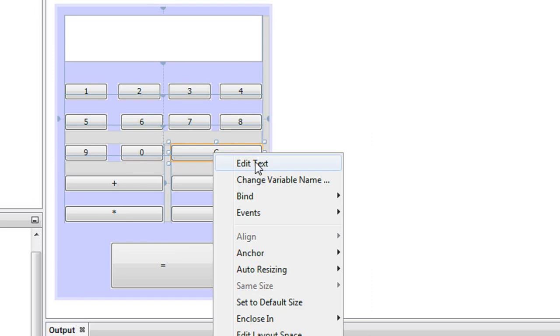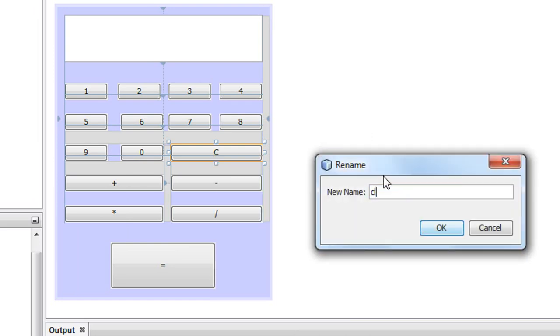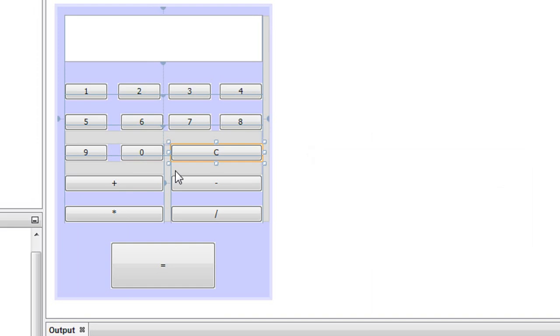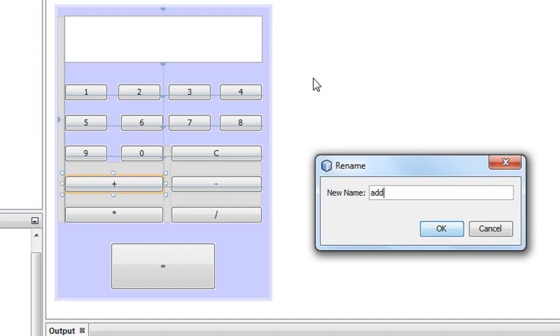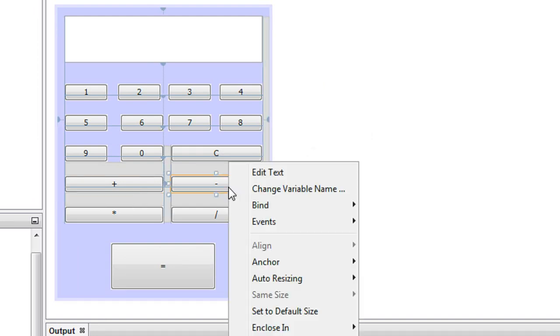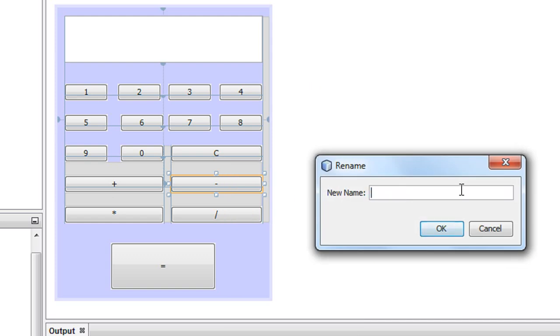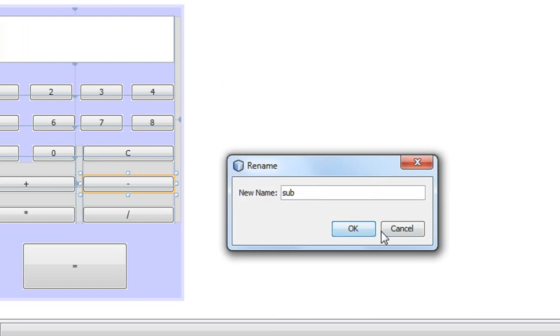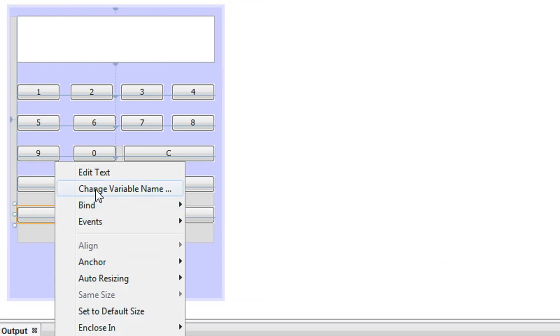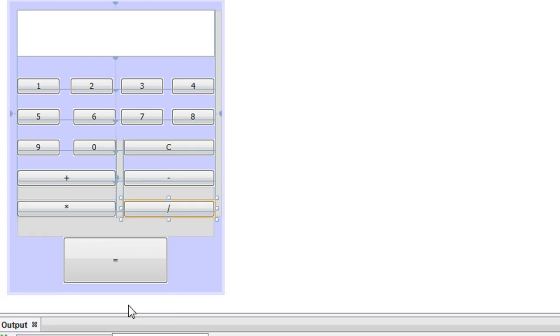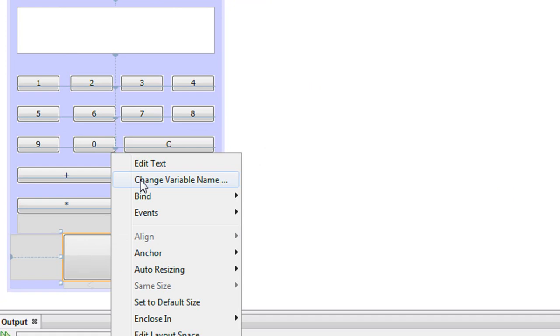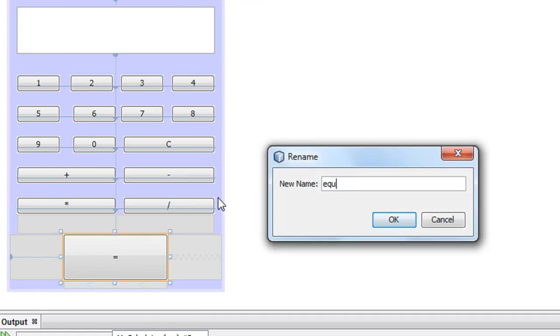Now it is the clear button. I change the variable name as clear. Here is the addition button, change the variable name as add, and here is the subtraction, I give it as sub. Here is the multiplication, I give it as mul. Here is the division, I give it as div, and here is the equal button, I name it as equal.